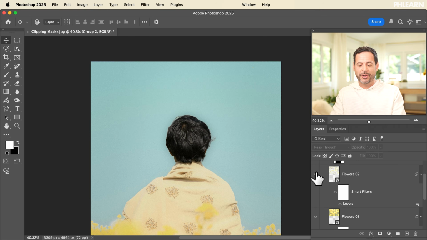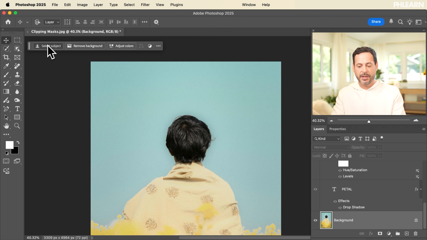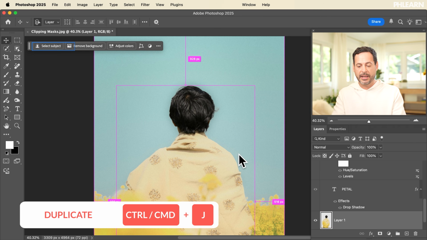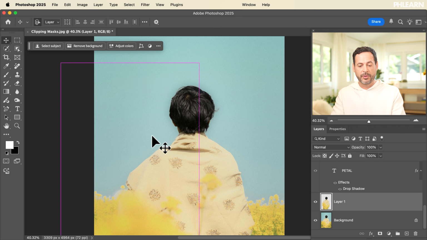Basically, anytime you have contents of any type of layer, a shape layer, text layer, even if you have your layer with your subject. Let's go one more time. I just want to show you because, why not? Let's go to our background layer. I'm going to go to select subject. Okay. And then with select subject active, let's hit Control or Command J to duplicate our subject. So now we have a duplicate of our subject on a new layer.